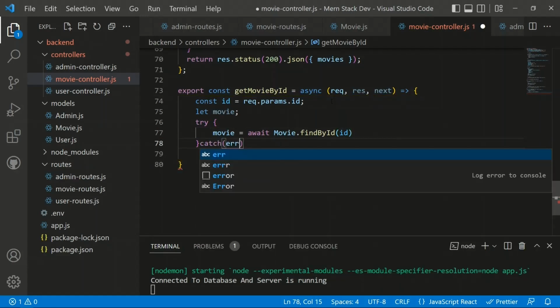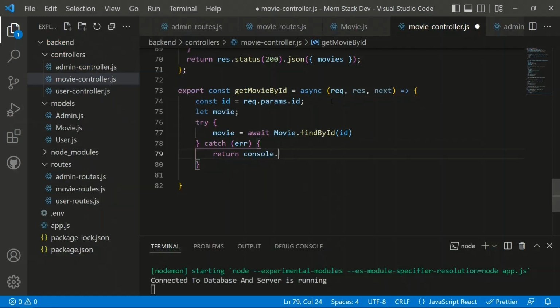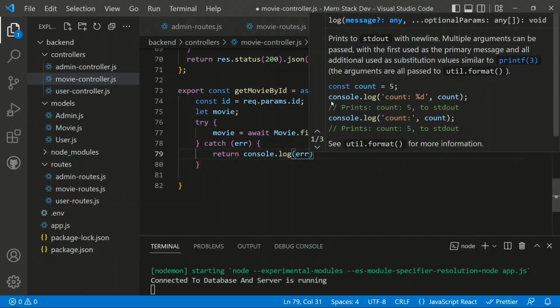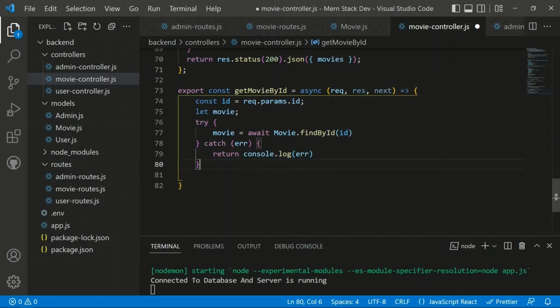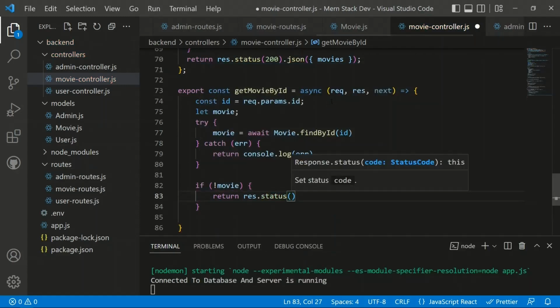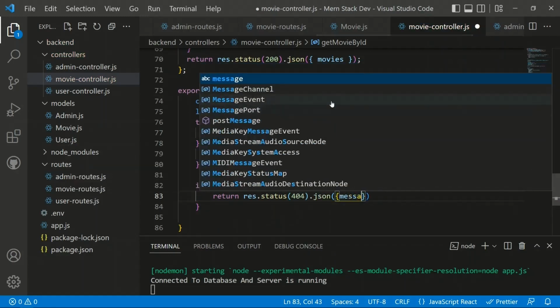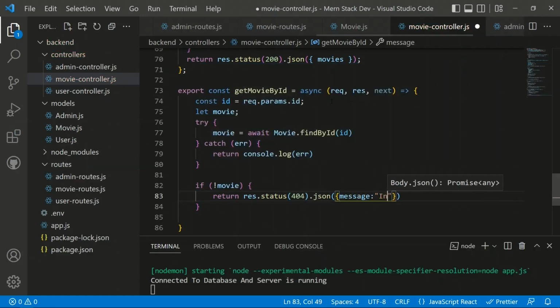And after that we can have the catch block once again, and if we get an error we will just console.log the error. And after that we can check some validation. If we don't have the movie, then we can just return response.status as 404 and JSON which will contain the message as an invalid movie ID.